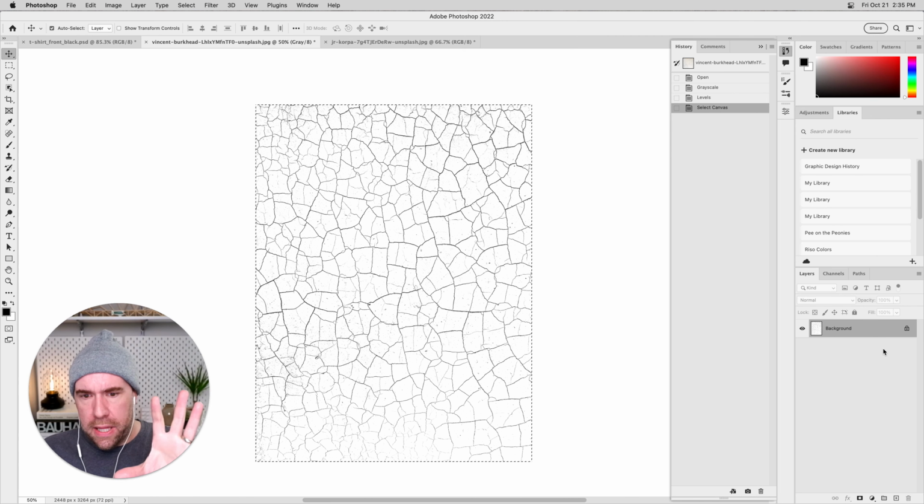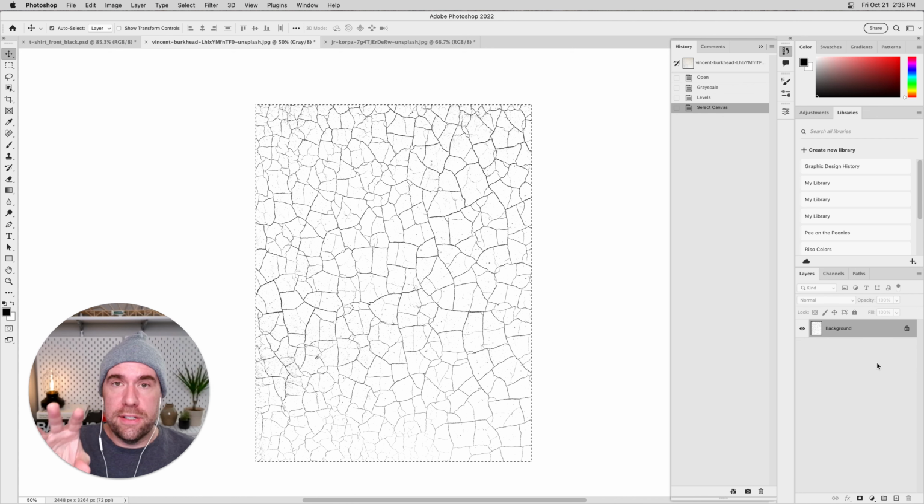But if I had multiple layers, we would be telling Photoshop that we're trying to select stuff on the other layer that we have selected. In this case, I have the background layer selected. This is fine. This is exactly what we want. It's going to reference the cracks on the background layer here.